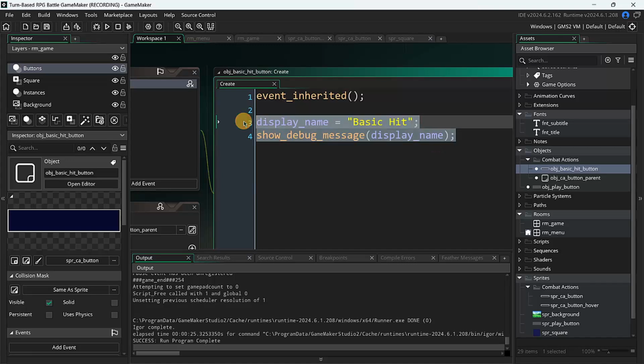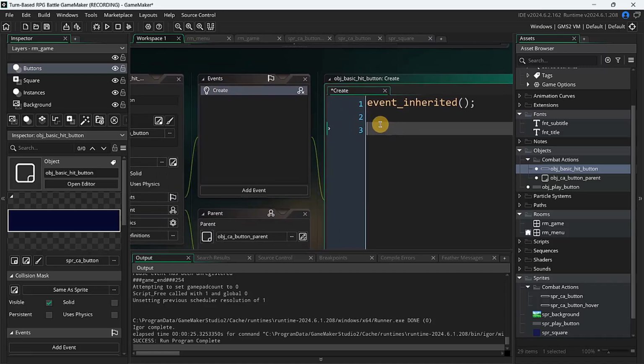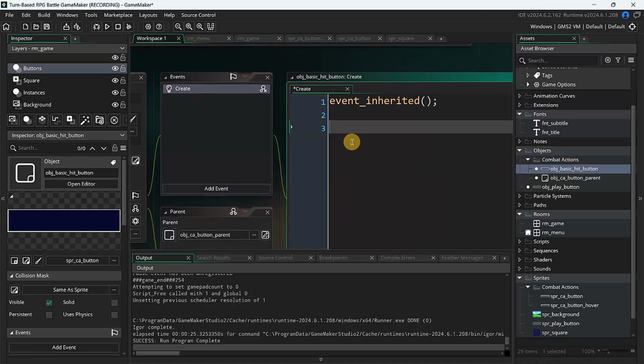So let's just erase these lines. We are still going to be inheriting the event, and we are going to be setting all the variables up in the rest of the combat action buttons in the following lessons. So I will see you there.